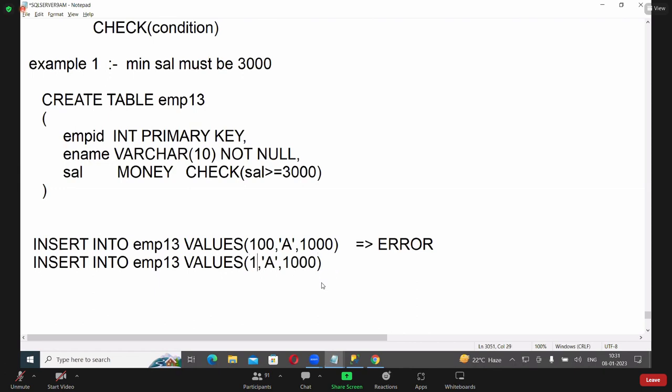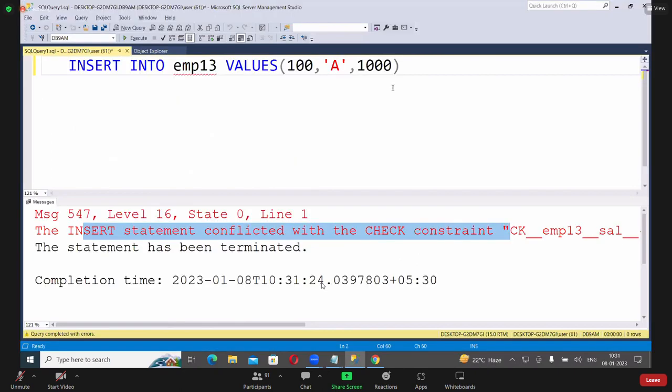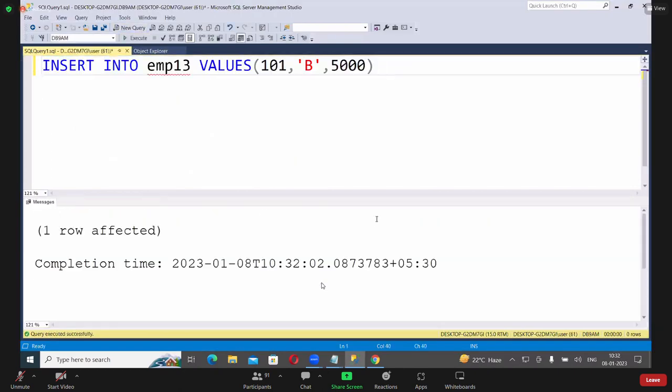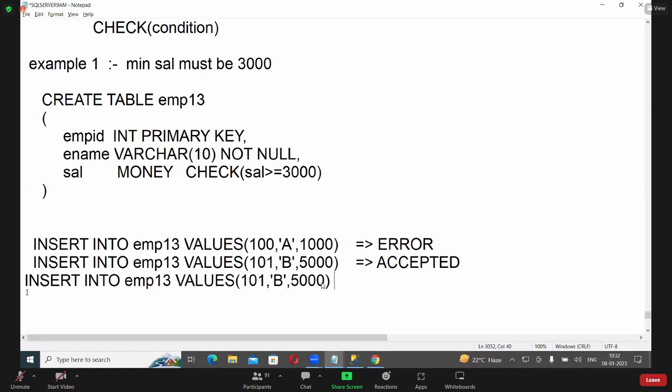Next, suppose 101, B, salary 5,000. This is allowed. One row affected. This is accepted because it is greater than 3,000. Accepted. Okay. Next one: insert into 102, C, salary null.